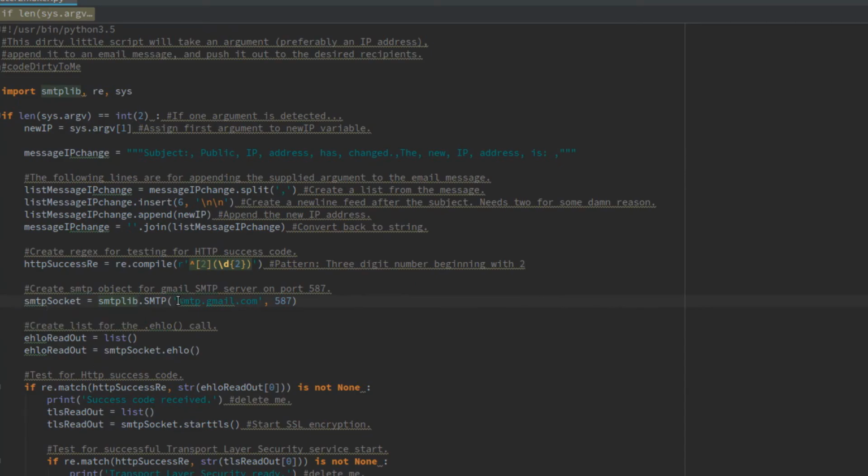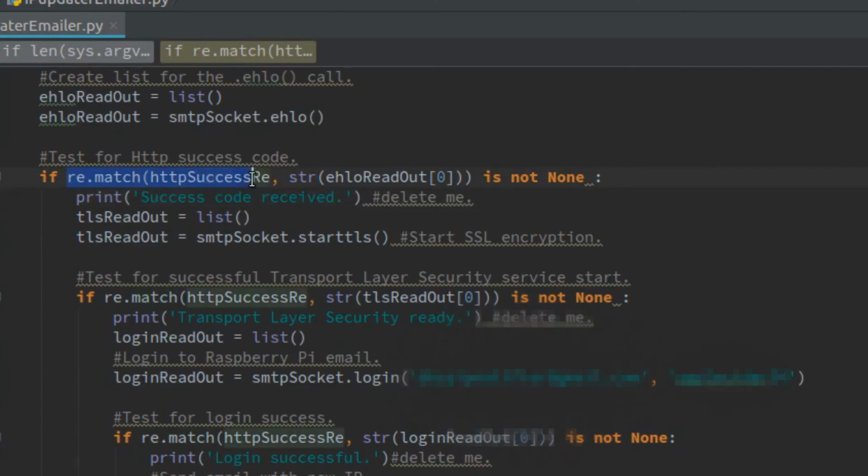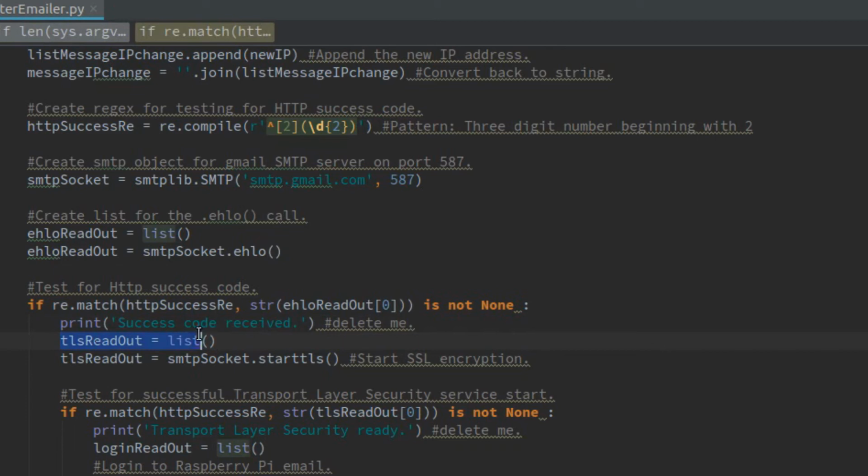And here's the socket being built: the SMTP server, the URL, at port 587, assigned to a socket. Then the LO function returns a bunch of text that I assigned to a list, because the only thing I'm interested in is the status code, which I compare to the regex. So if that first digit in the regex is a 2, then it's good to go, and it just continues from there. And then the next step will be to start the transport layer security.